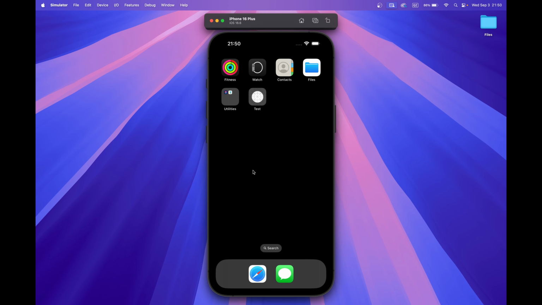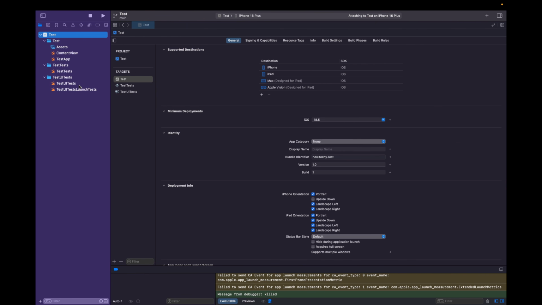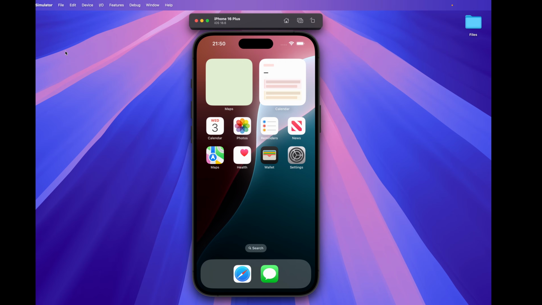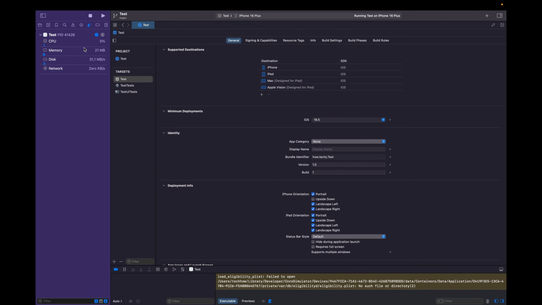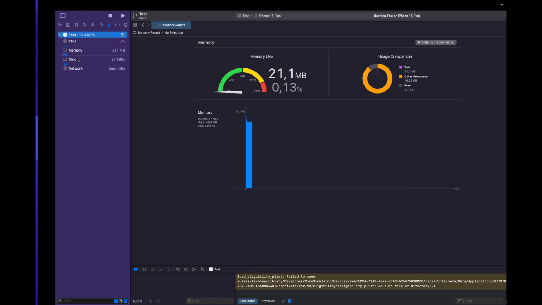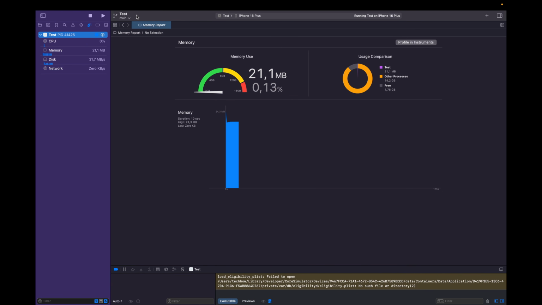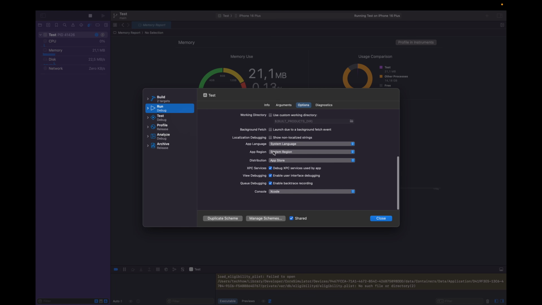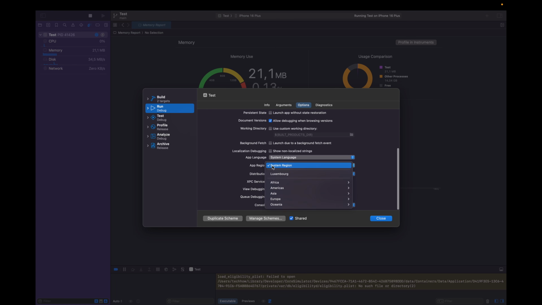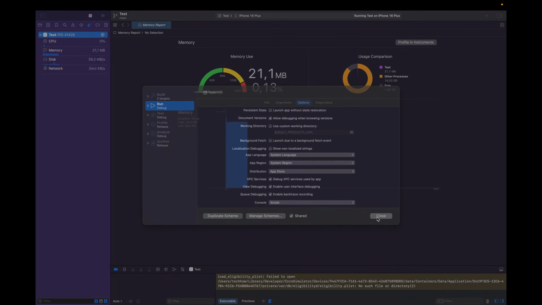While the simulator is running, you can preview its performance in the Debug Navigator section of your project. If you need to test more advanced scenarios, explore other simulator menus. For example, you can simulate different locations for testing maps, set appearance to light or dark mode, adjust scale to fit your monitor, and reset content and settings when you need a clean state. When you are finished, simply close the simulator window or stop the run in Xcode.